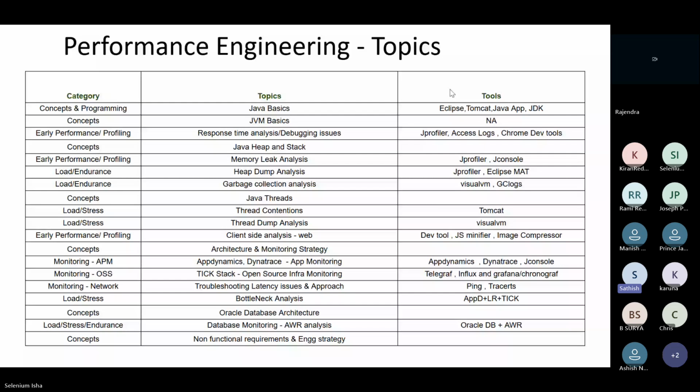Then we'll do the memory leak analysis and find out bottlenecks. Since we have the sample application code, I would be able to explain the actual problem in the code and how we are going to fix it, from a response time perspective or from the memory leak perspective.